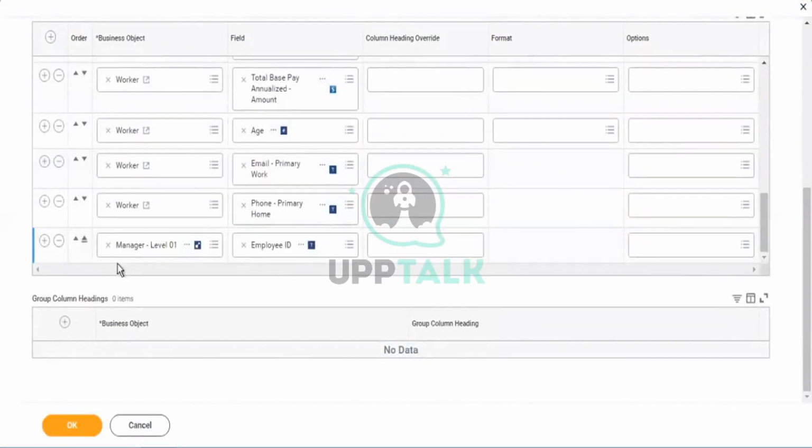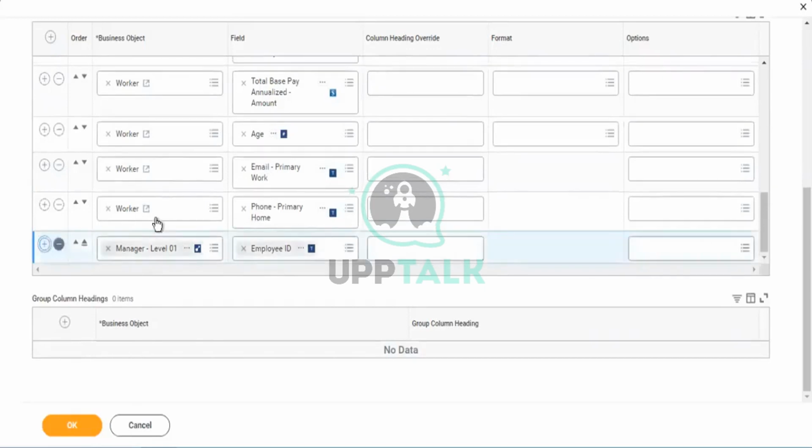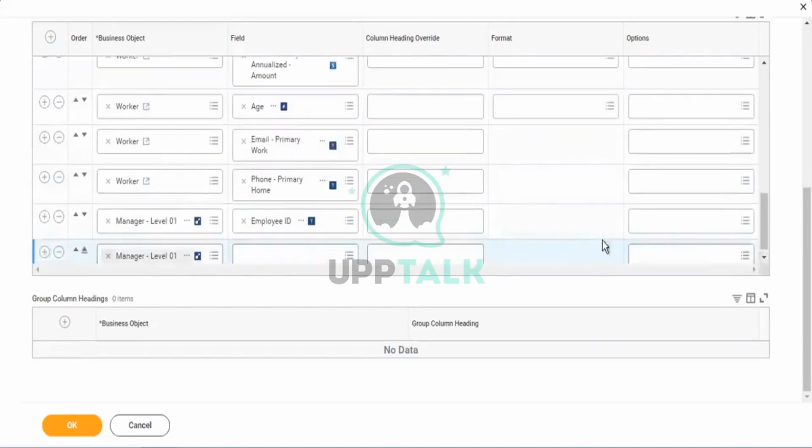But what if you don't have an option to use any other business object in the report, and it has to be worker? From worker only, you need to get the employee ID. But let's see if there is any delivered field called manager employee ID that gives the value.